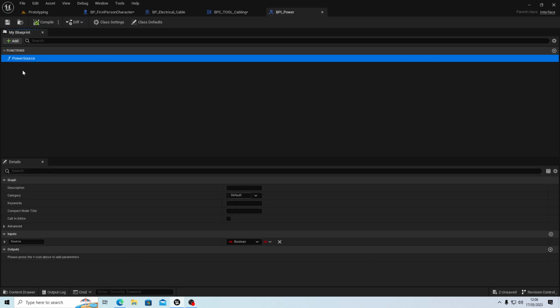It will ask you to create a function. All I've done is call one power source. I've not done anything with it, and it's got an input called source, but there's nothing in there. I don't need anything in there. All you need is one function just to make it valid. That's all. Okay, so add a function.